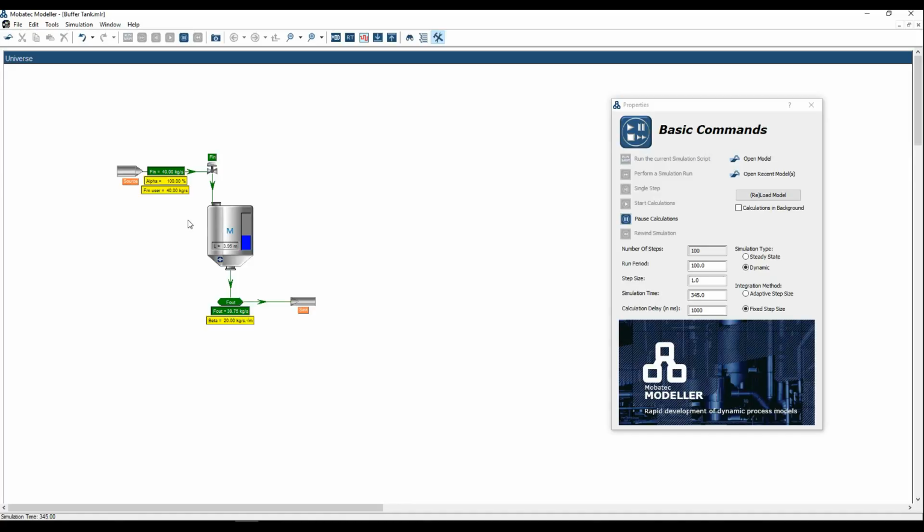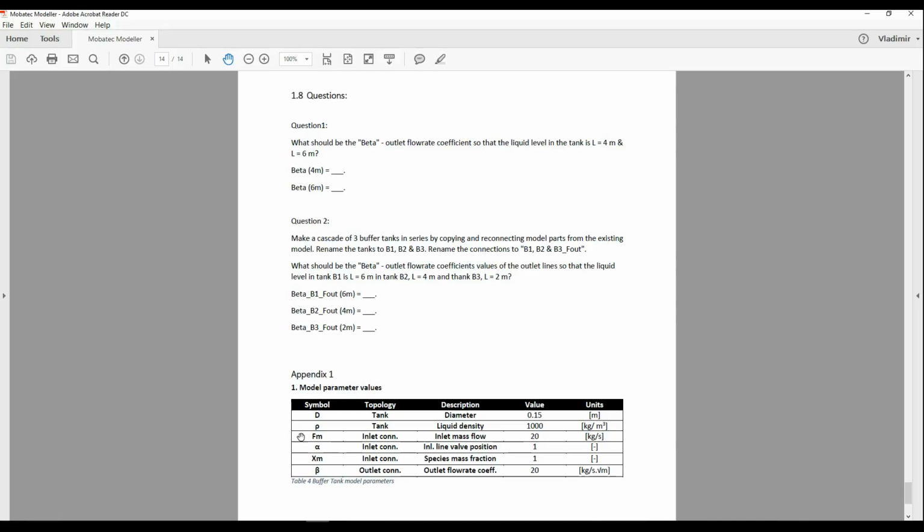We will end up somewhere at 4 meters. We can now stop the simulation. Let's continue. At the very end of the exercise, you have some questions. Question number 1. What should be the beta value to achieve liquid levels of 4 and 6 meters in the tank? So let's find out.